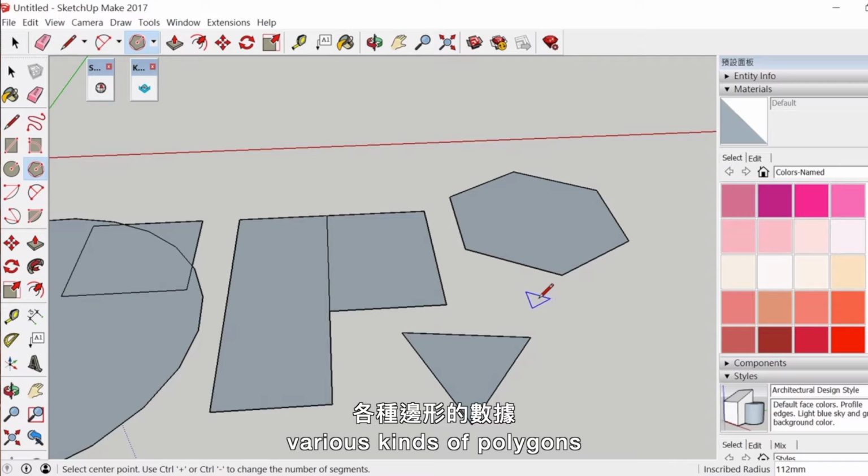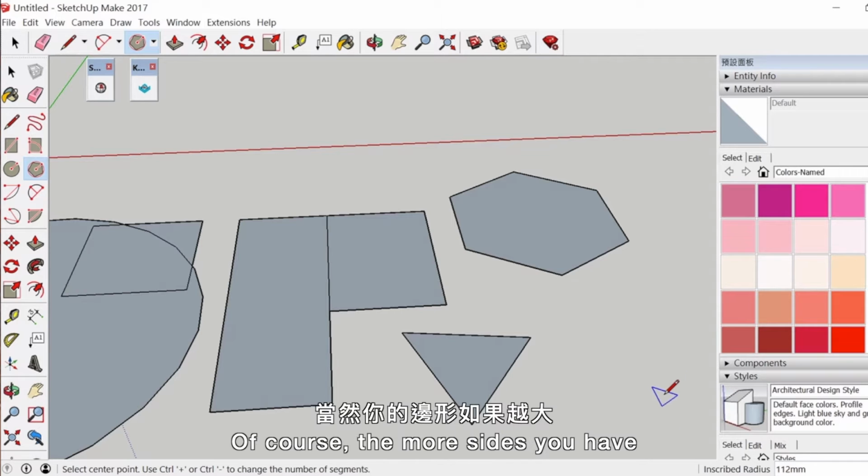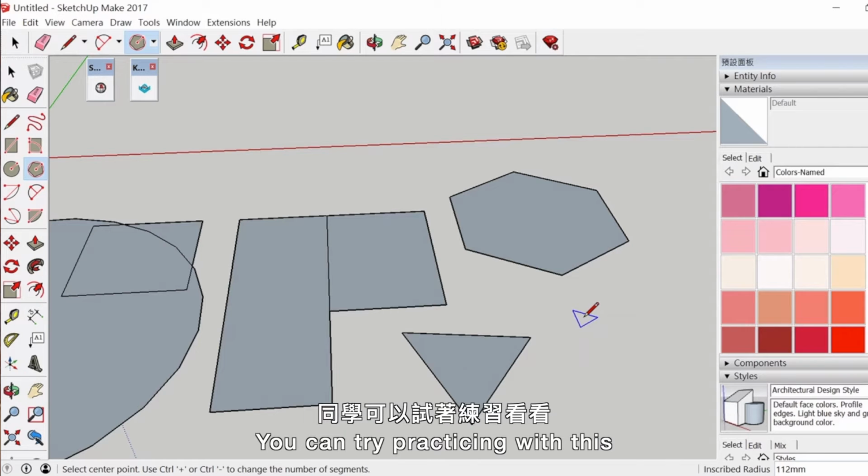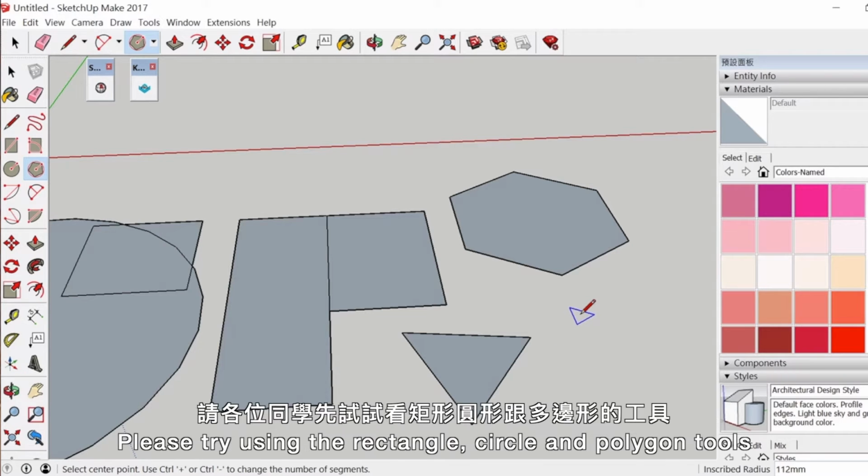You can draw various kinds of polygons. Of course, the more sides you have, the closer it will be to a circle. You can try practicing with this. Please try using the rectangle, circle, and polygon tools.